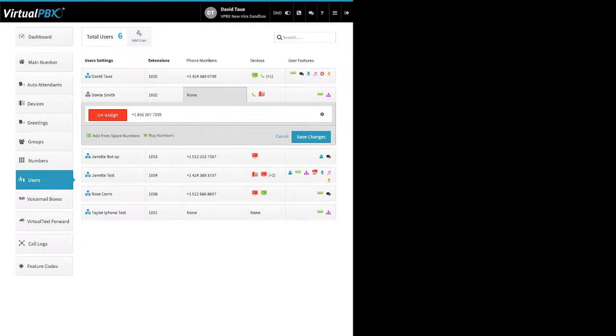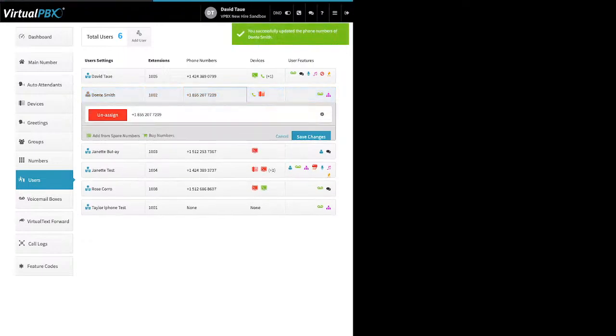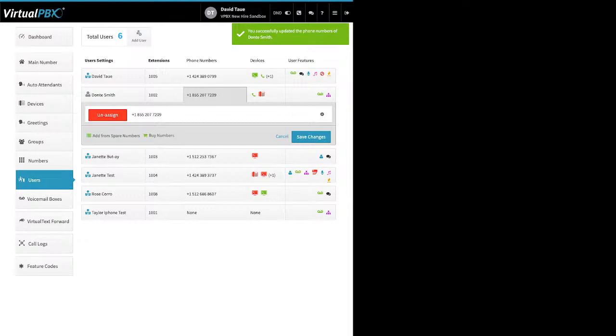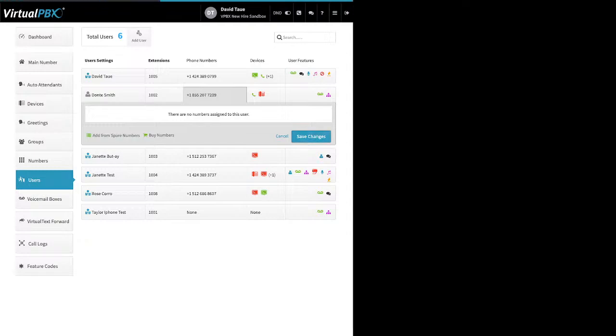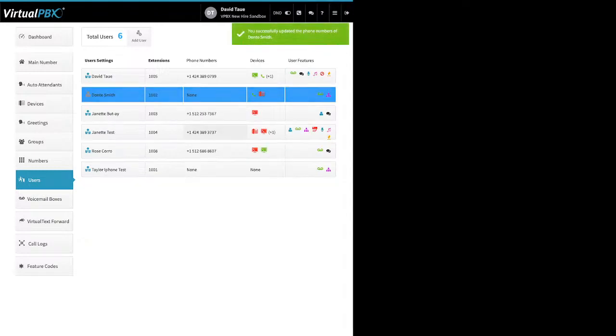And then once you're done with the adding numbers, you would click on Save Changes. Now, if you don't want to have a number where it's currently located, you would go to that location, click Unassign next to it, and in this case, Save Changes. So then it becomes a spare number again.